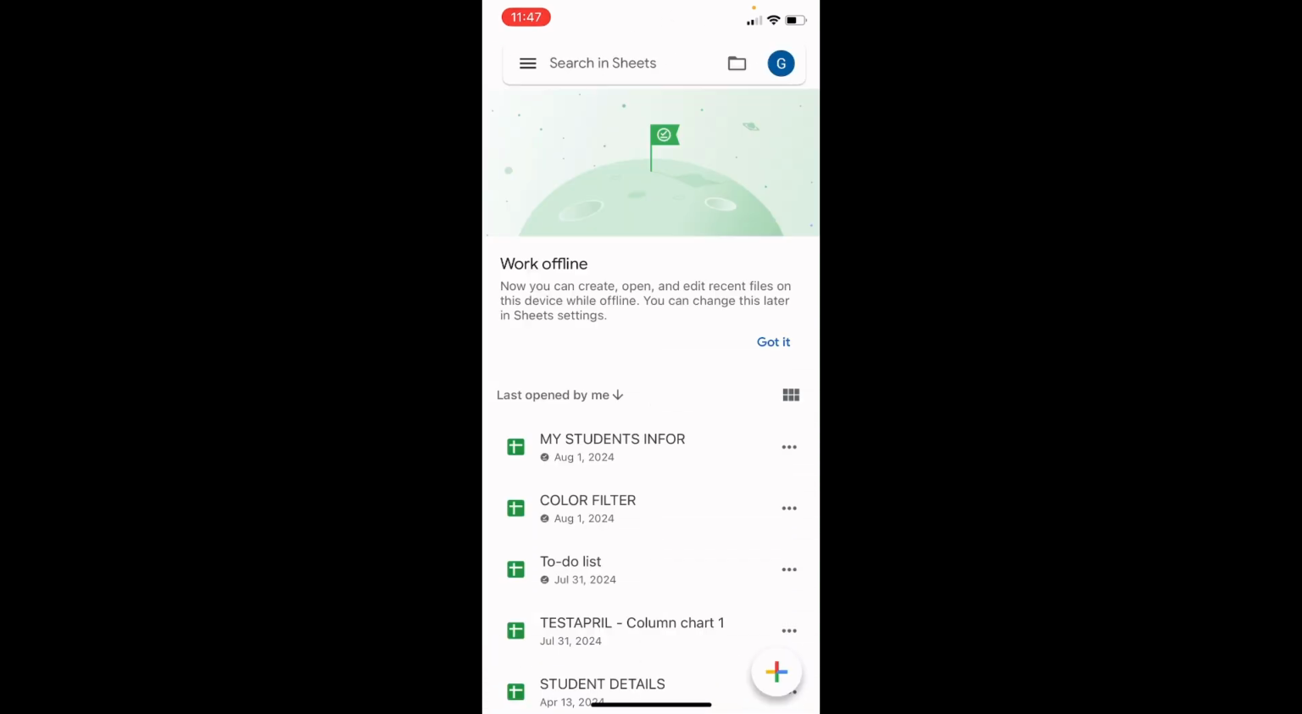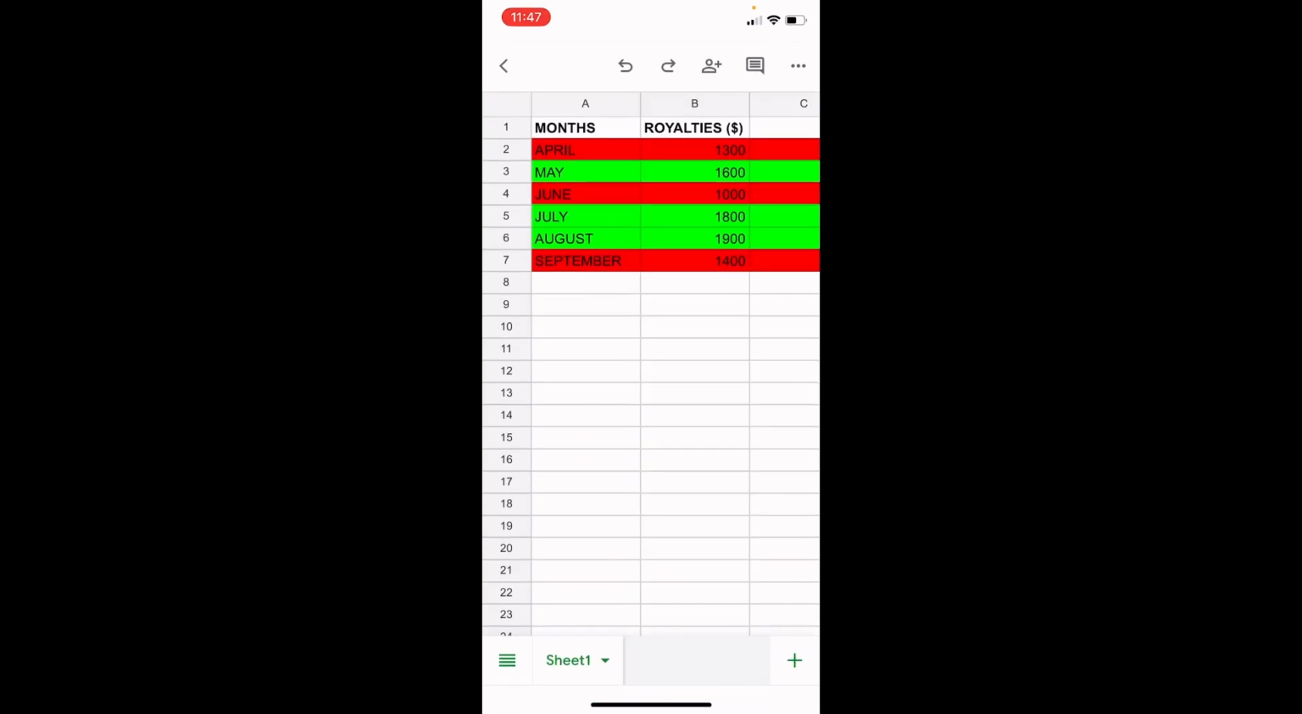All right. The next spreadsheet file I will be using here is one named color filter. So I will tap on it for it to open. Now this contains the information showing different months and how much I earn online from each month. April I earned $1,300 online. May I earned 1,600. These are online earnings. And the rest to September where I earned $1,400. And here I regard any earning below $1,500 in a month as poor, and that's why I mark them. I shade them in red.